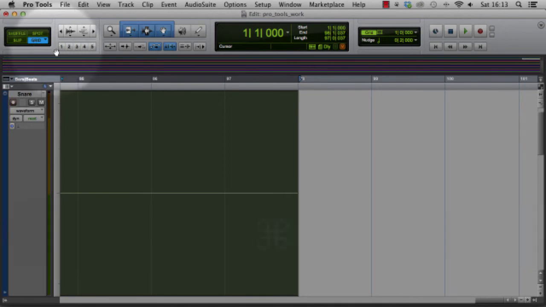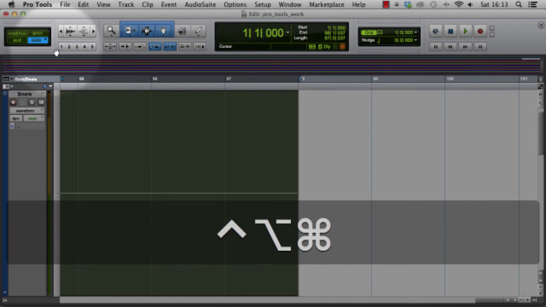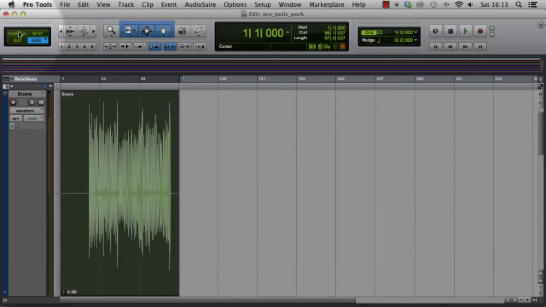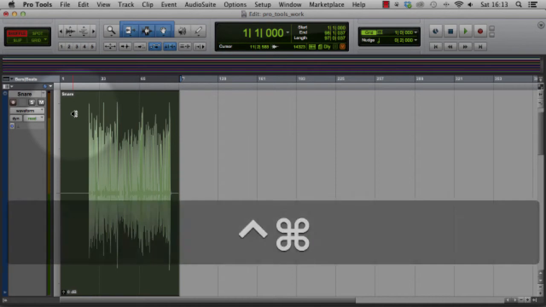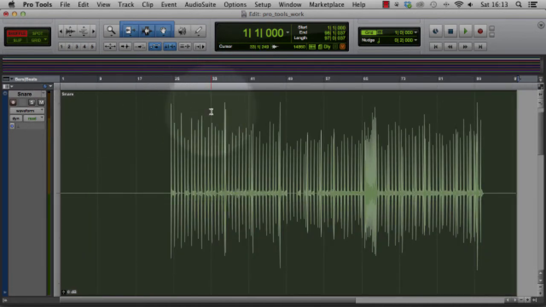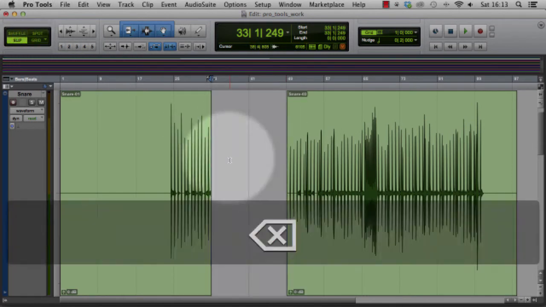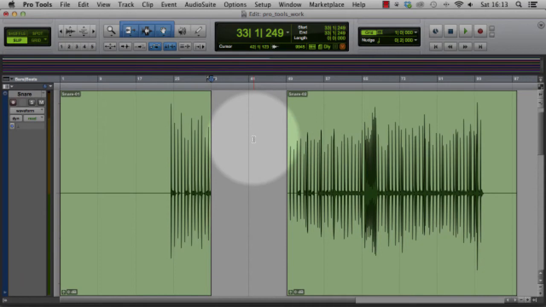The next mode that we have, let's just do that so we can fit it all on, is shuffle mode. Shuffle mode is pretty cool. I quite like it anyway. What we can do is say that we want to cut out an area. I'm just going to put it back into slip mode. If I just hit the delete key, then it cuts out that section here.